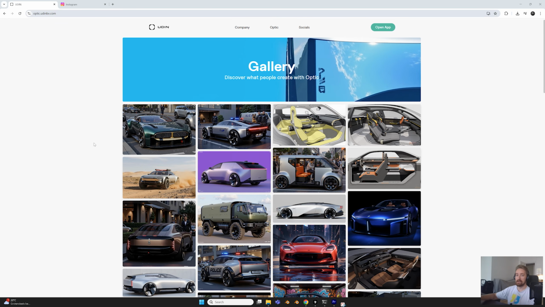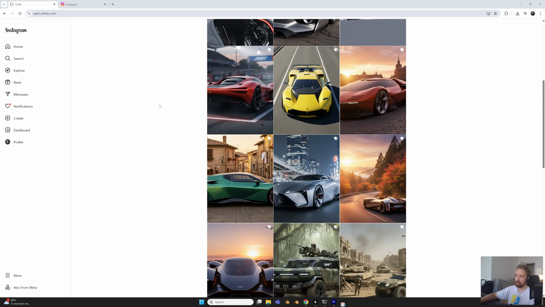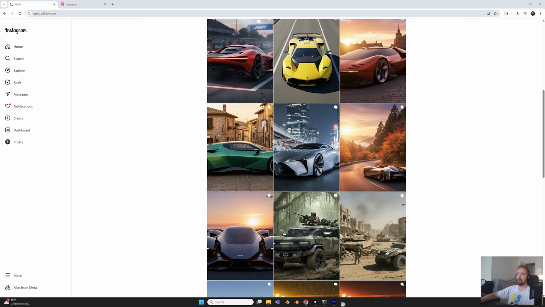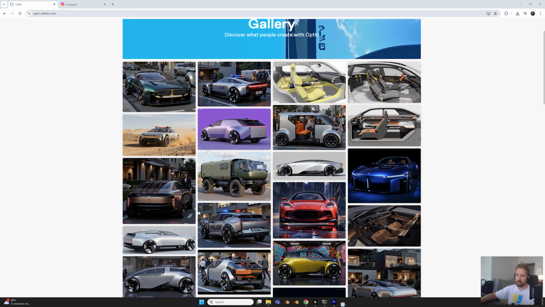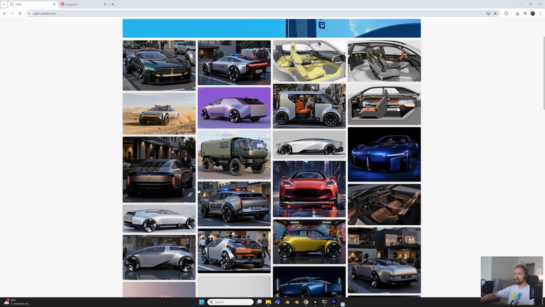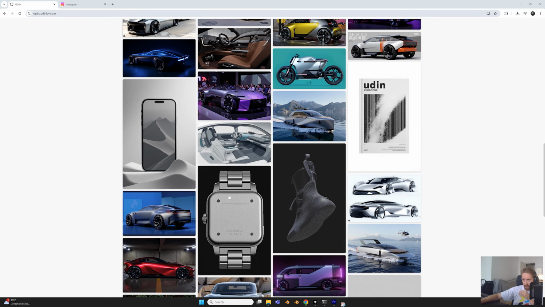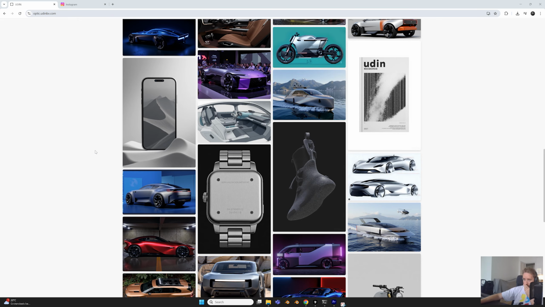So there's a lot of stuff from, for example, Prompt AI. He's been doing a ton of stuff on Optic and always cool to follow what he's doing next. So a lot of these examples are from Prompt AI. I also added, with the new product design update, some examples here. There's a bunch of cars, but then there's some product design examples as well.